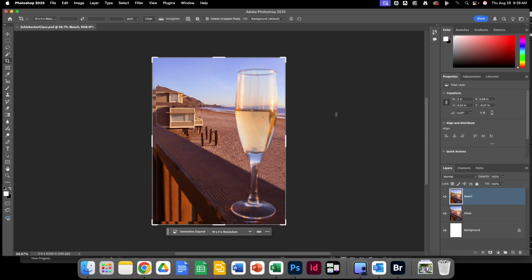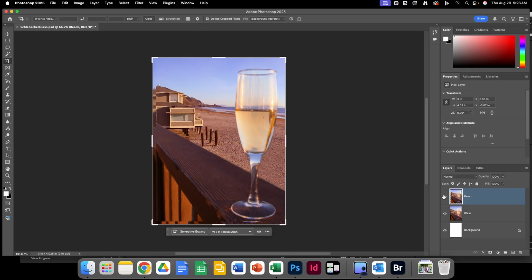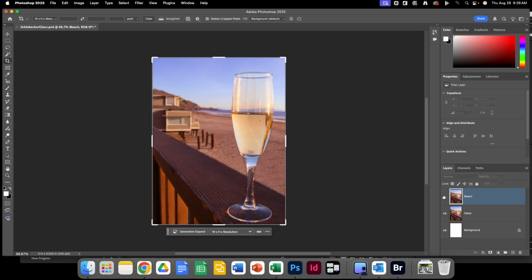All right, moving on. So in the layers panel, I'm going to go to the layers panel right here. We are going to hide the beach layer so only the glass layer is visible. So hide the beach layer. So right now it's the glass, and you can see there are 2 different focuses. So here the beach is in focus, here the glass is in focus.